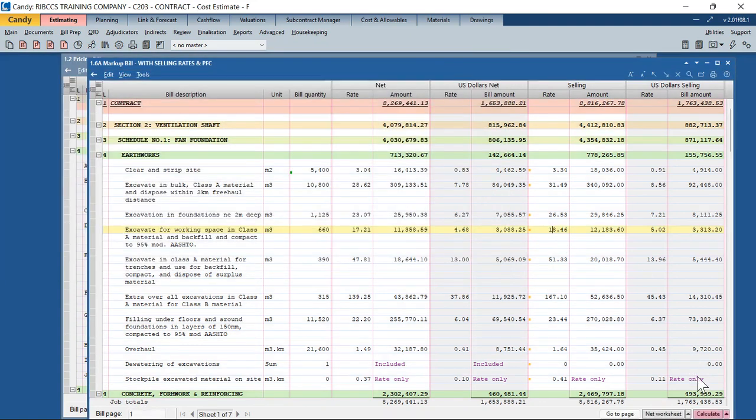Click on OK. Let me click on calculate. You would notice it is picked up on the bill documents. Quite simple. But then you would say, Jijo, this is good. This will help me save time and help me minimize errors.